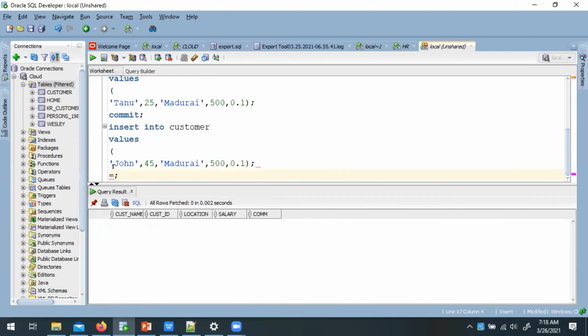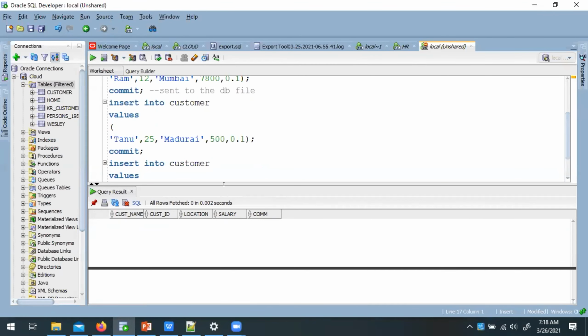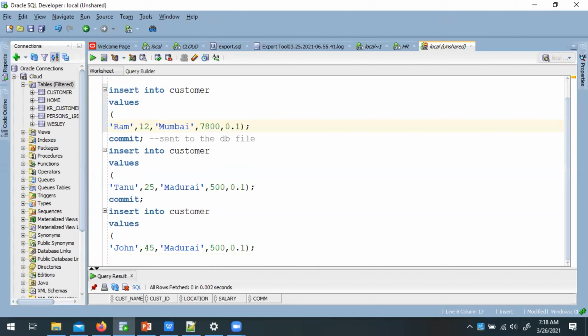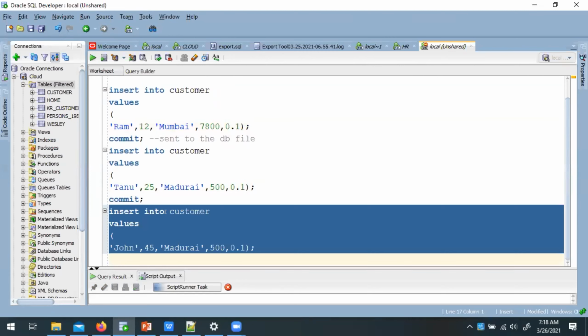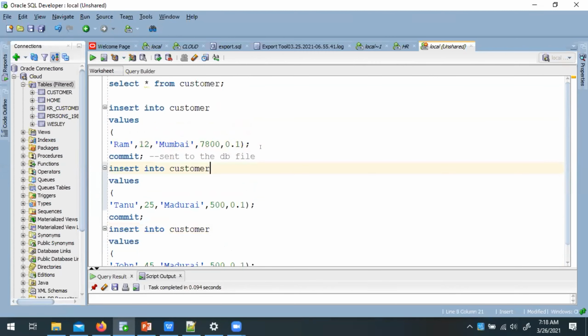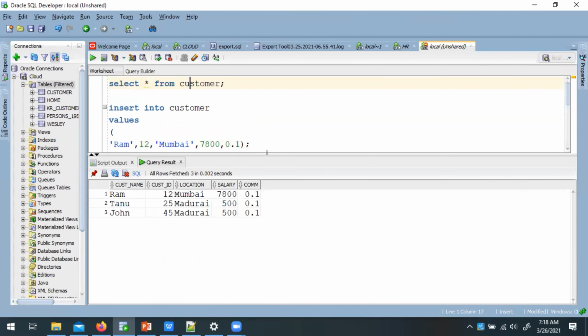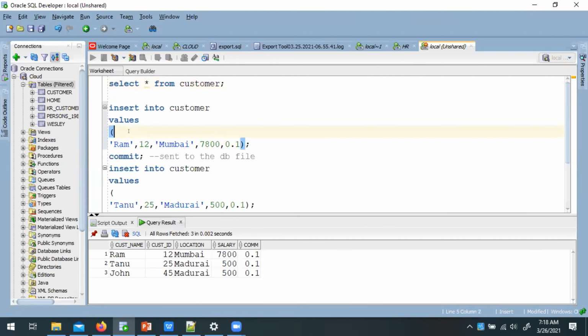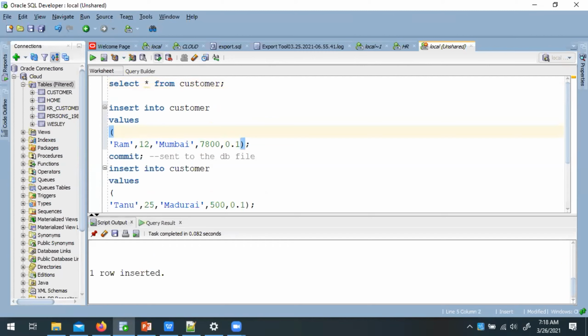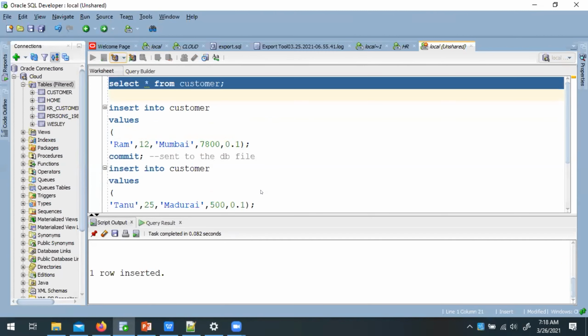Okay, so what I'm going to do is insert some more data for our easy understanding. Let's first try to understand this. We have three records. I'm going to insert one more record, which says customer Ram again.